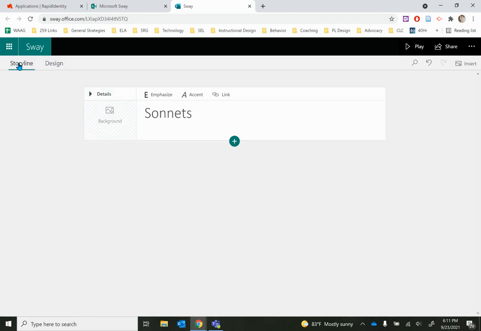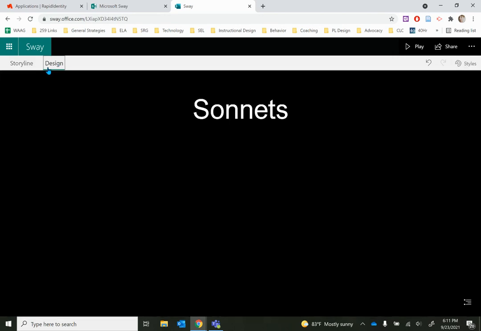Over here, you'll notice there's storyline and then there's design. So storyline is the information that I add. The design is what it's actually going to look like. So maybe you want to do design first, okay? So you notice this is pretty boring. It's just black background, white font, nothing really happening here. Over on the right-hand side, you'll see styles.